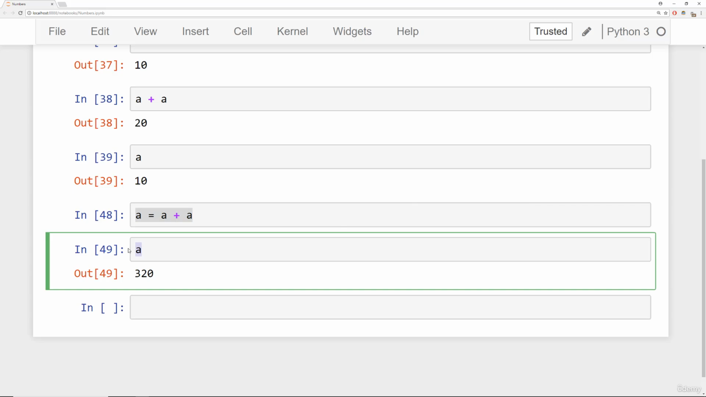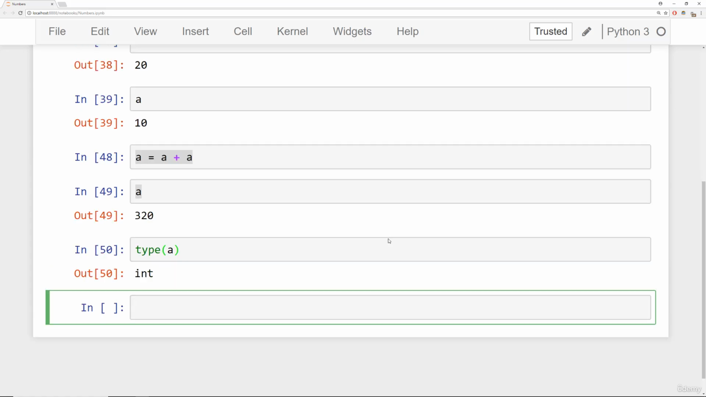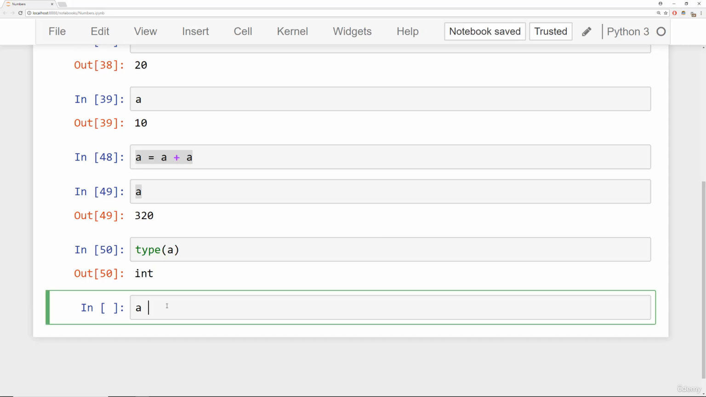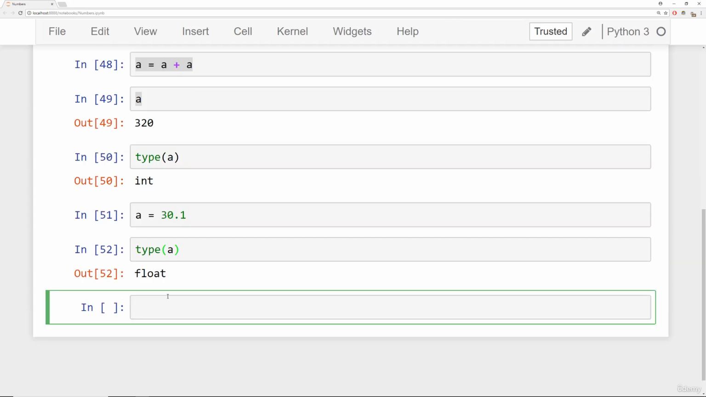So let's imagine that we don't know what type a is. What you can do is use the built-in type function, so that's type, with open and close parentheses. We'll learn how to create our own functions later on, but pass in the variable there, do Shift-Enter, and you'll get back Python's built-in keyword for what the type is. And in this case, it's int because it's an integer. Let's reassign it to be a floating point number. So we'll say 30.1. Let's check the type of a, and it returns back float. So these are the same keywords that we saw when we discussed that table of basic data types.